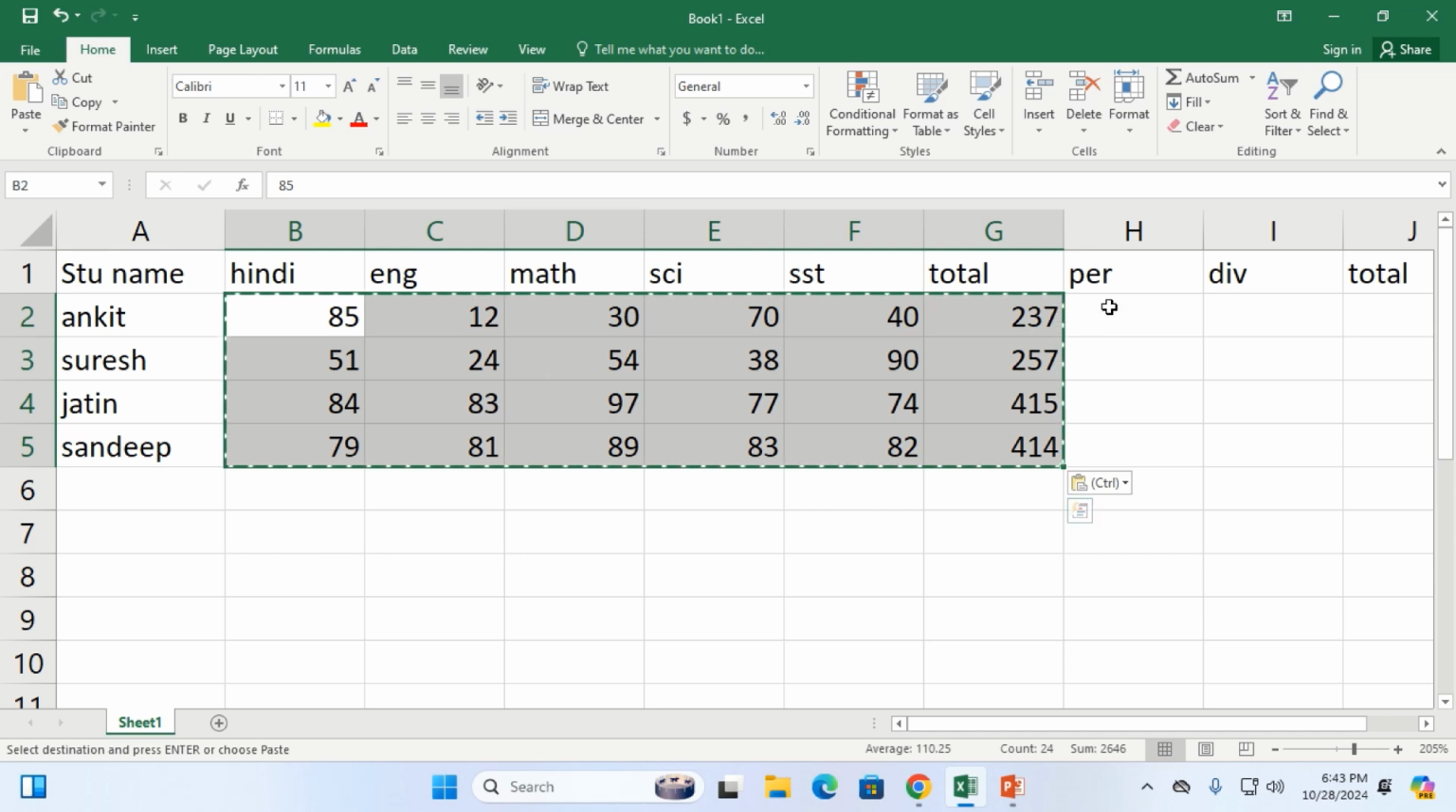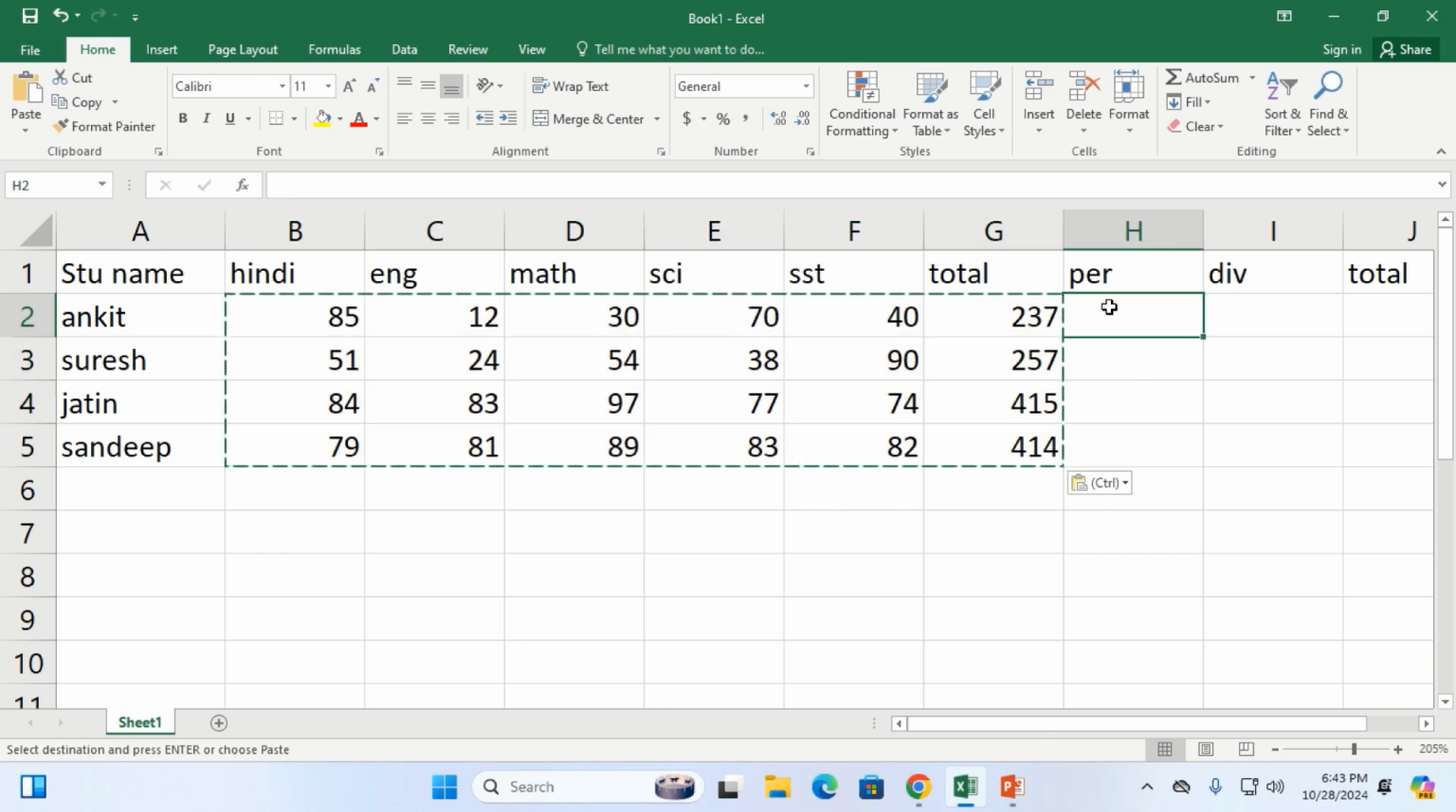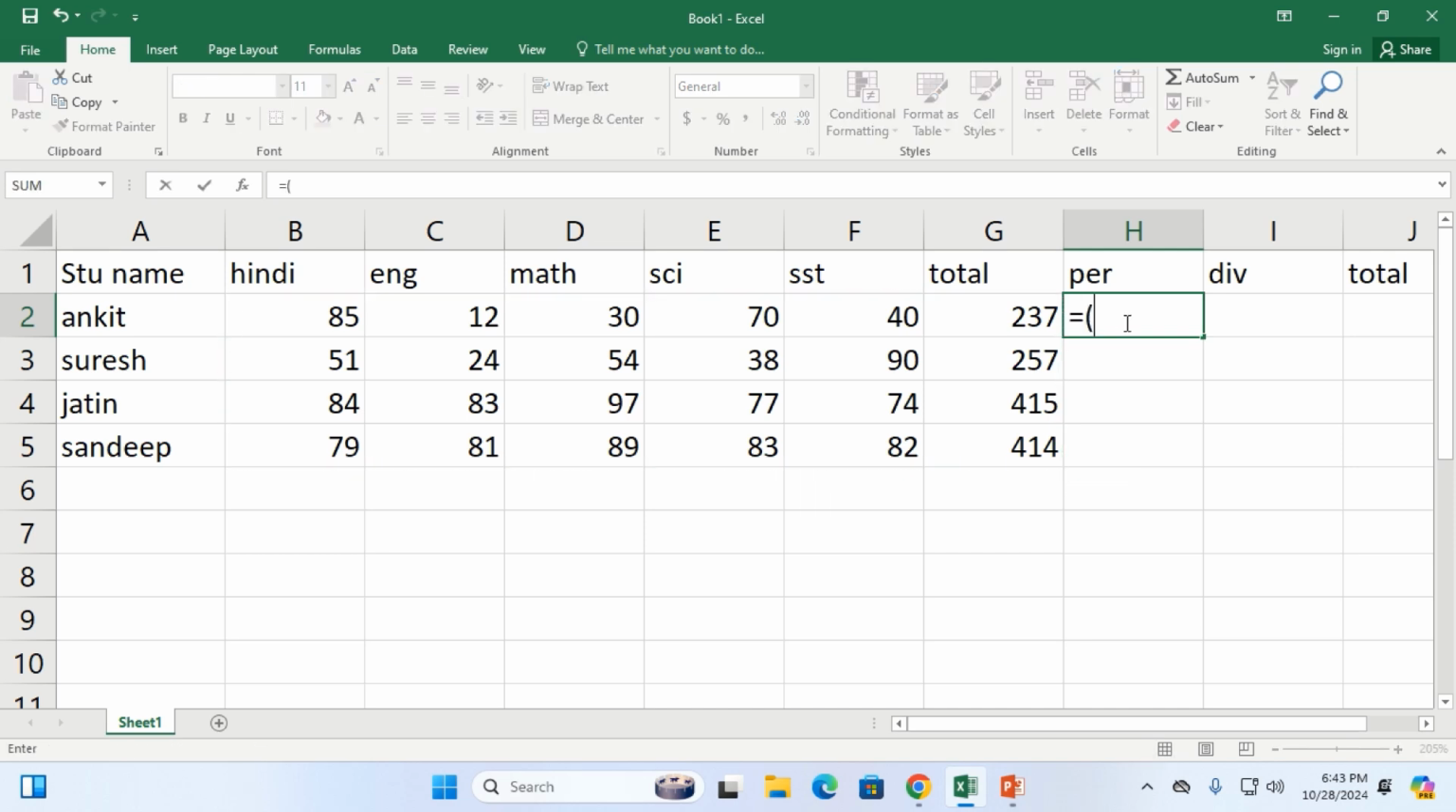Now I have completed the total of all these candidates. Next I'm going to calculate another thing, the percentage. I already did this total function formula.